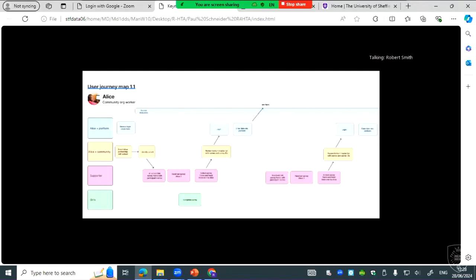And then you should potentially think about all the different things that Alice wants to achieve on the website. So what are the goals that Alice has? What are the tasks that she needs to complete on your application to achieve her goal? And then map all the different steps that Alice takes through your application.